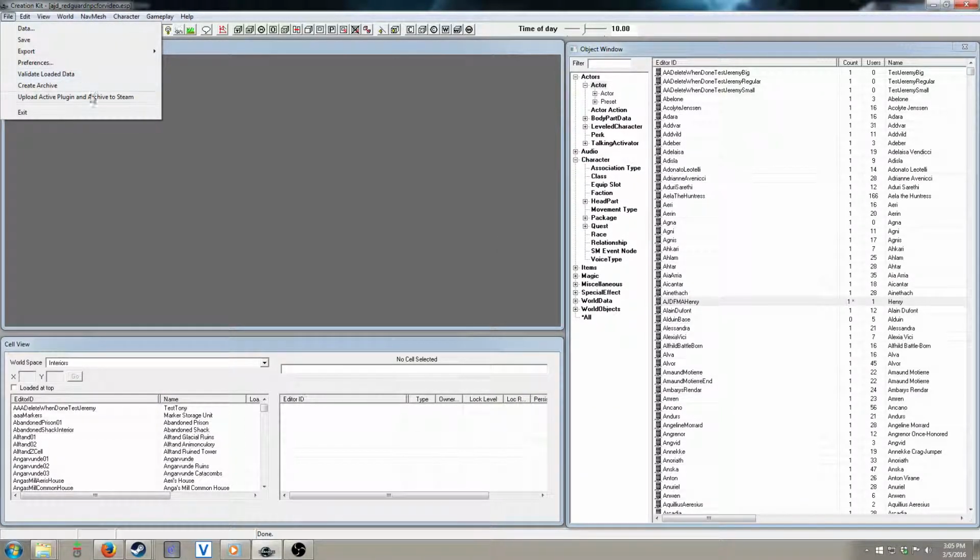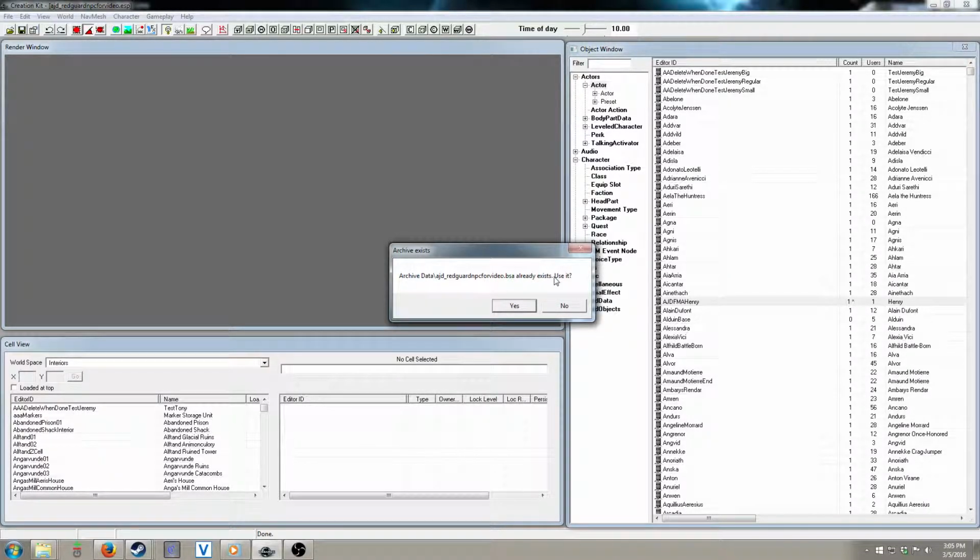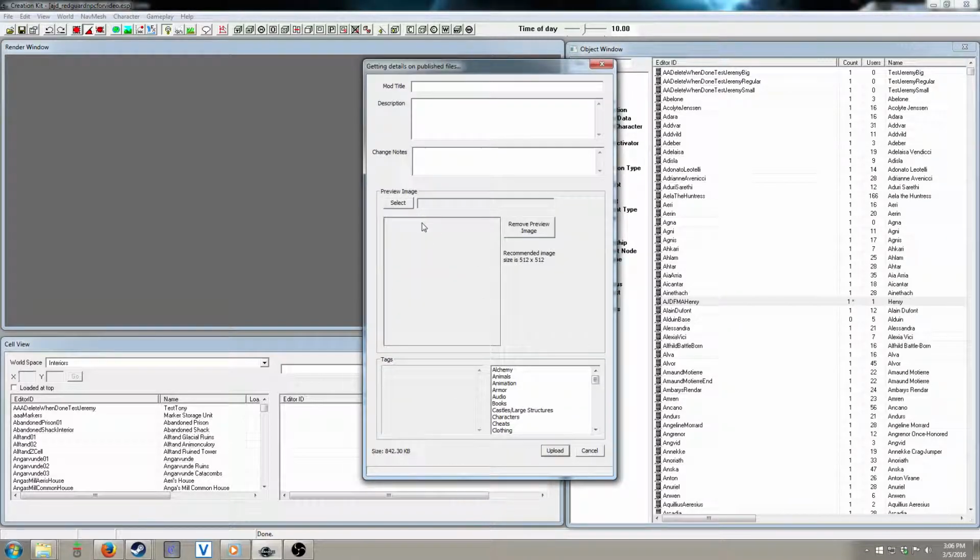And then we go to File, Upload Active Plugin and Archive to Steam. It asks us if we want to use the already existing BSA. Yes, we want to use it. And then Henry, Redguard Companion. I'm going to say this is a sample upload for a mod tutorial. Henry is a Redguard NPC that can be found at the Drunken Huntsman. He is a companion and marriage candidate.